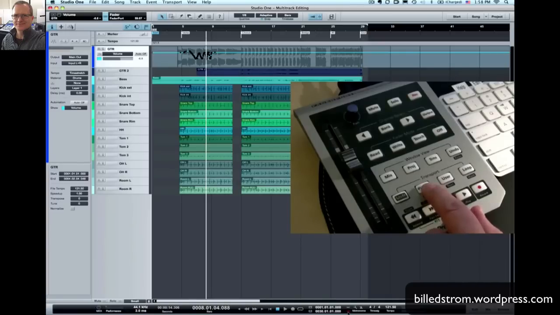Punch enables the punch mode right here. And the way punch mode works is that when it hits the loop marker, the in and out points on your loop, it will enter into record mode.